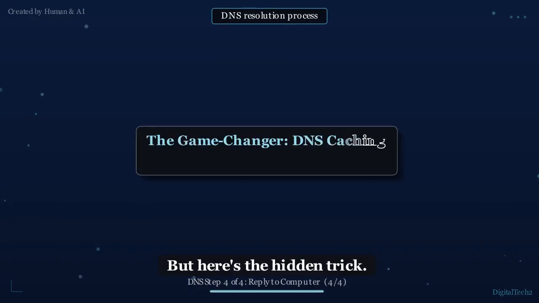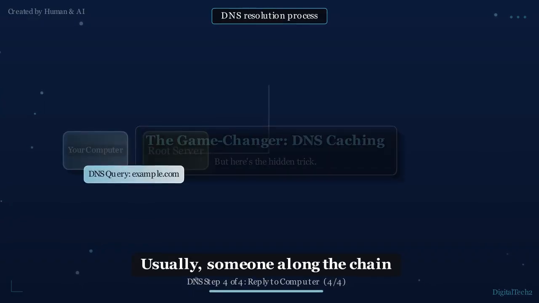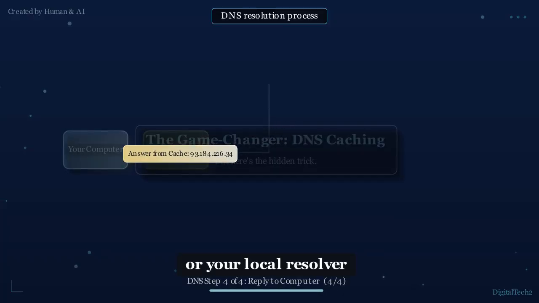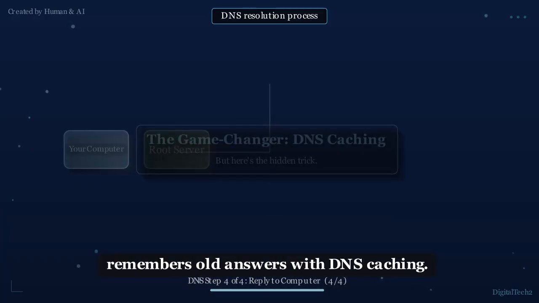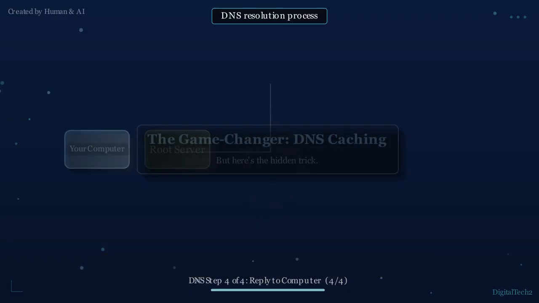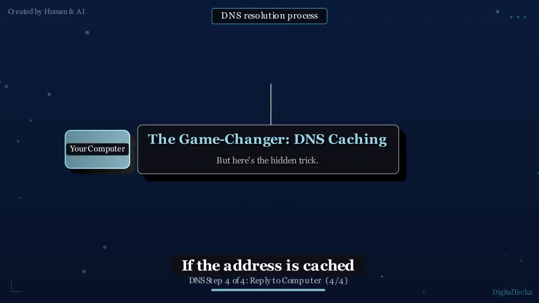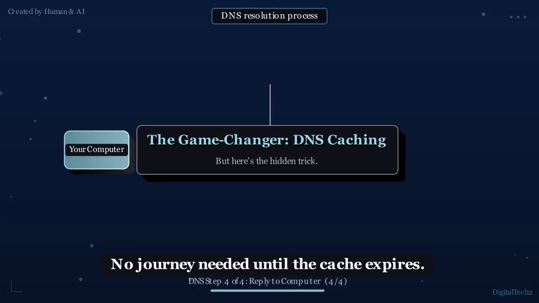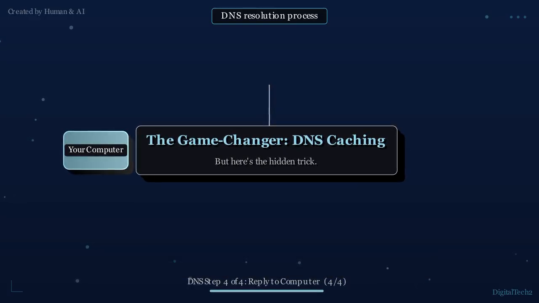But here's the hidden trick. Usually someone along the chain, your browser, your OS, or your local resolver, remembers old answers with DNS caching. If the address is cached, the lookup is lightning fast. No journey needed until the cache expires.